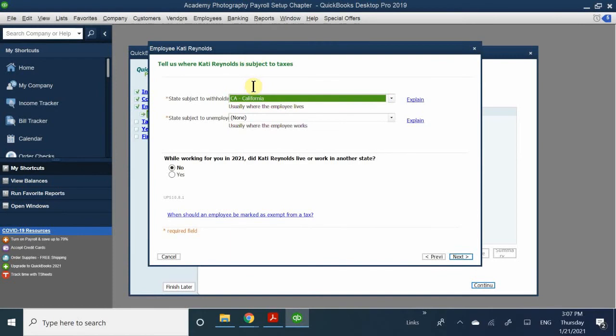Now this page here is going to say what other payments she is subject to. California is already selected. If you select that she's going to be in California, this is where all the California taxes that she's subject to pay have to appear. The next section says state subject to unemployment.